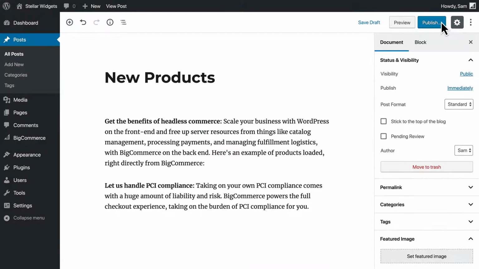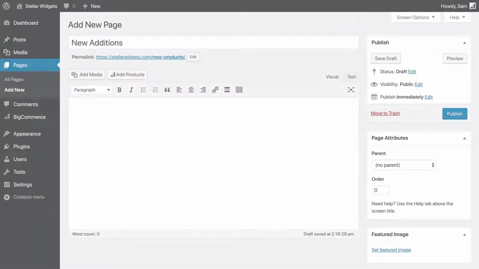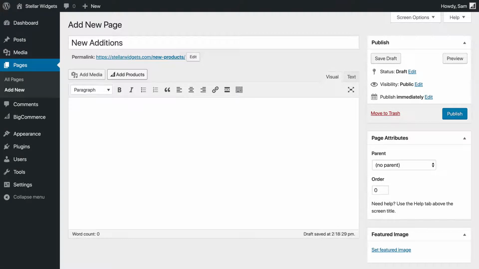Adding products to posts and other content types works exactly the same way. If you're using an older version of WordPress or don't have the block editor enabled, you can use our shortcode to insert products instead.